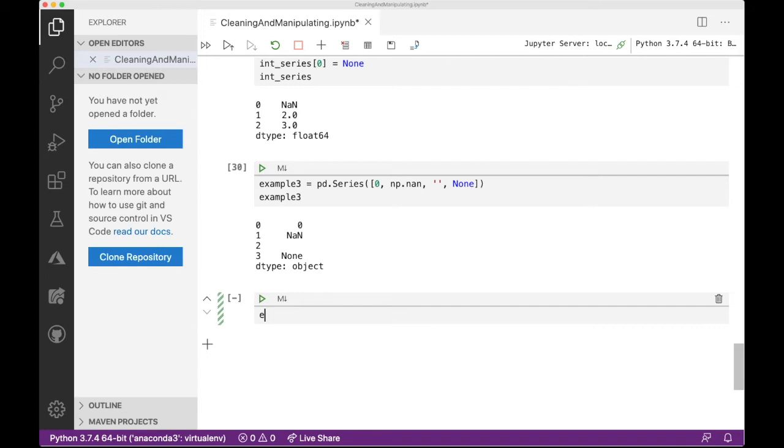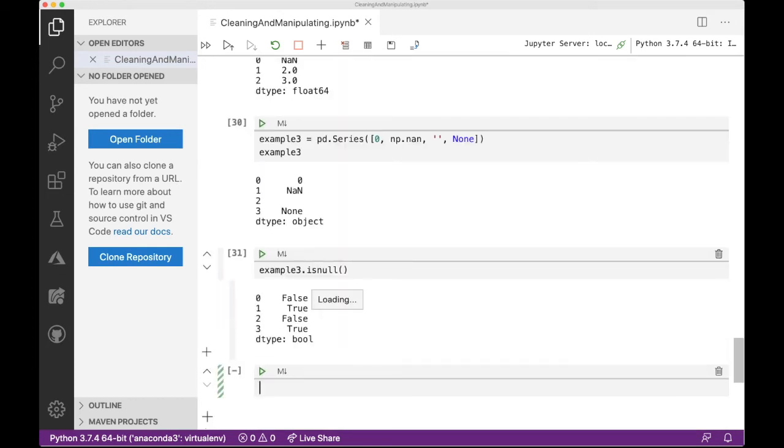You can use this function to determine whether or not there are null values. So what do you think this will return? It actually returns a series of Boolean type with true or false for each row, whether or not it's a null value. So we can see that 0 and empty string are not null. Those are perfectly valid values, but nan and none are both nulls.